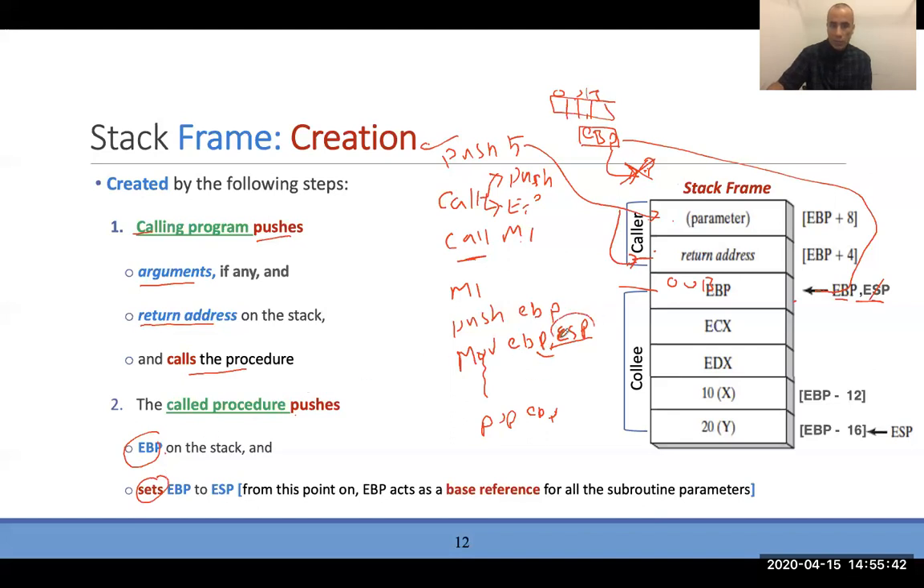We set the base pointer to the stack pointer. So we set EBP to what? To ESP. We assign the value of the stack pointer to EBP. All right, so this is done by whom? By the callee. This is done by the callee.